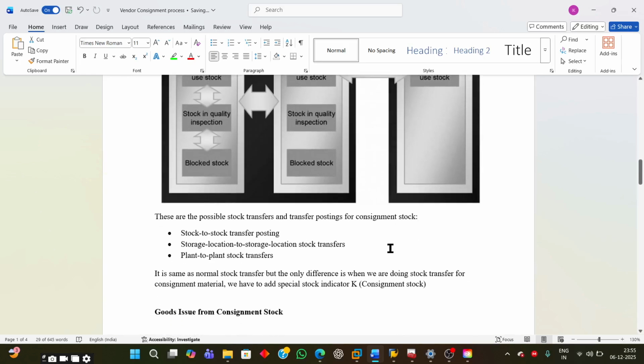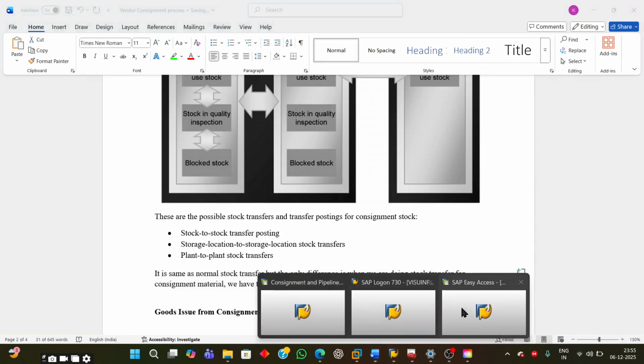Okay, and here what kind of stock transfers and transfer postings can we do for consignment stock? We can do stock to stock transfer posting, storage location to storage location transfer posting, and plant to plant stock transfers. And a very important point is it is same as a normal stock transfer, but the only difference is when we are doing stock transfer for consignment material, we have to add special stock category K, which is consignment stock. For example, I will show you here.